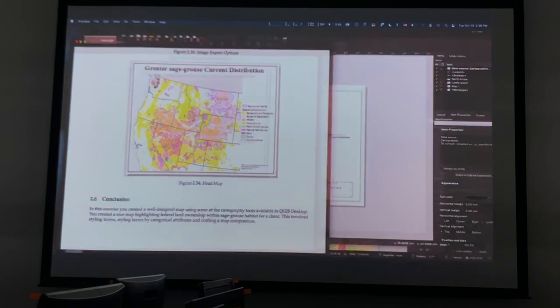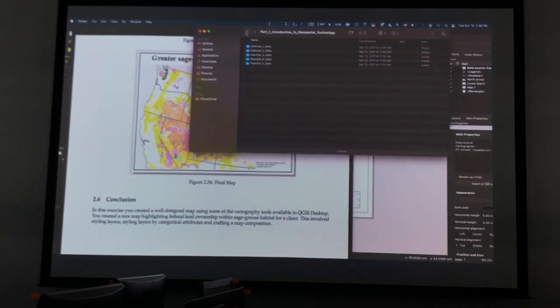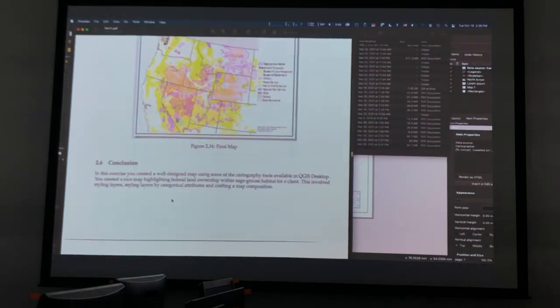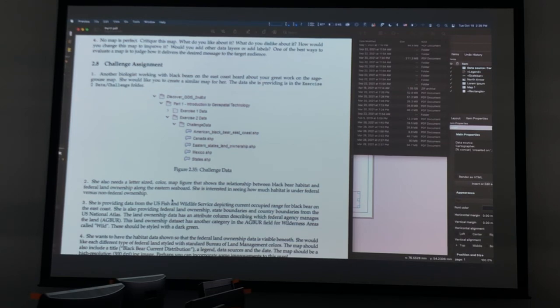Second, we need to go back to the assignment. We want to do the challenge data, which is the last one, 2.8, the challenge assignment. So another guy is working with the black bears on the East Coast. Heard about your great work. So now after this exercise you have a reputation, you know how to make maps. So the data she's providing is in the exercise in the hub.